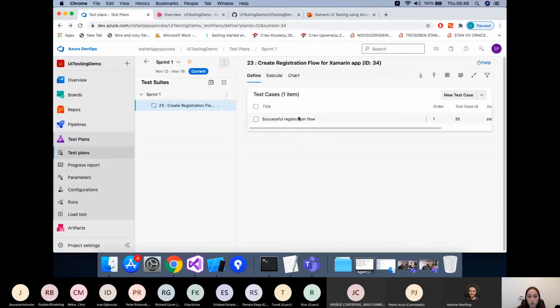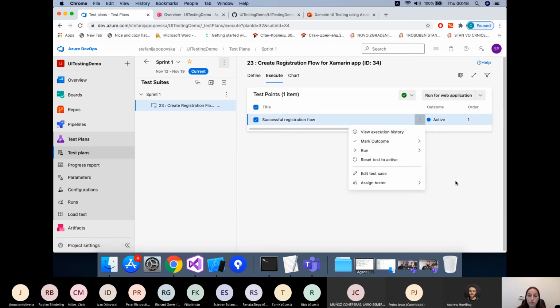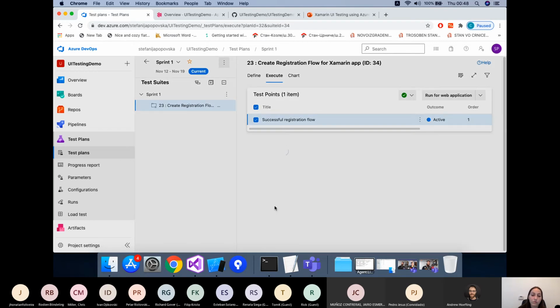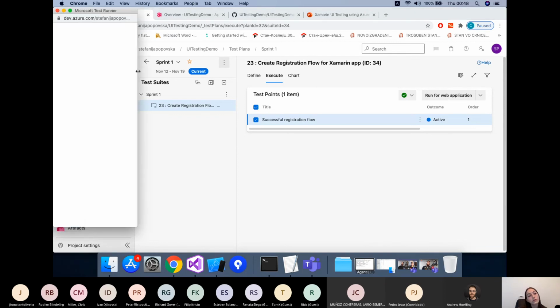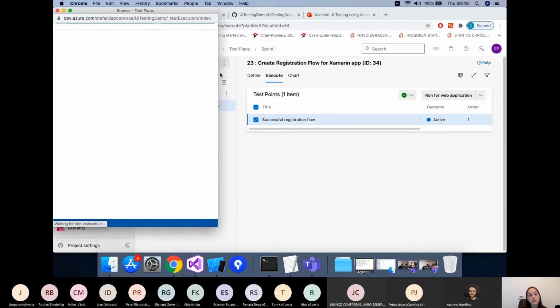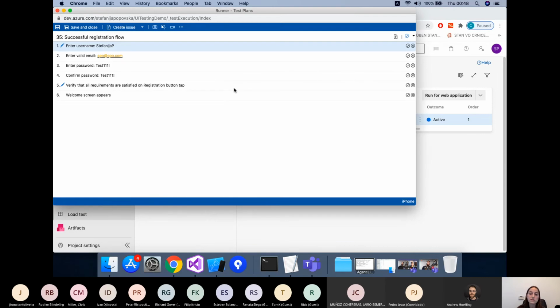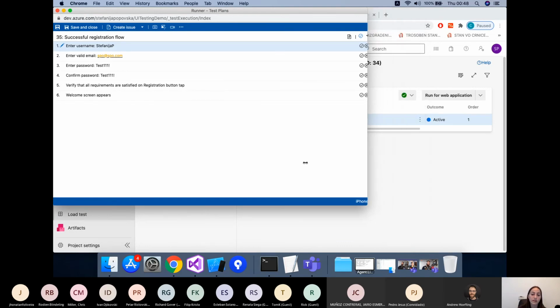Once I've saved that and closed it, I can see that my test case for this work item appears inside of my test plans. So let's execute that. It's good that test cases can be run for any web application, mobile application, desktop application, and whatever. I will run my test case here, and a new window will appear with the steps. We must remember that this is manual testing of our applications.